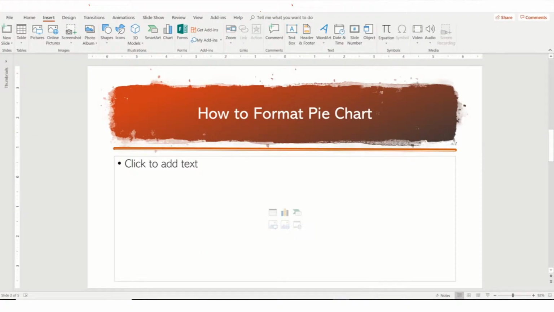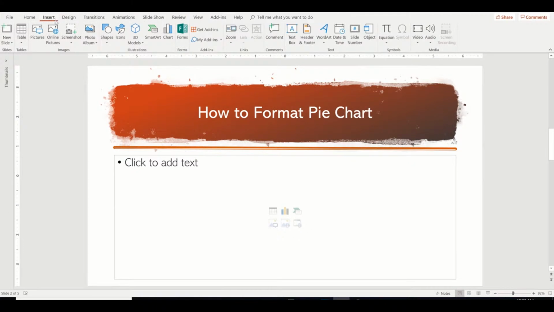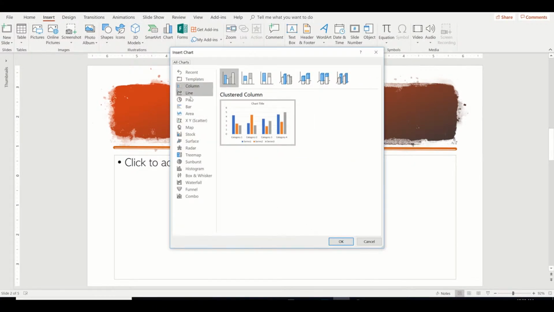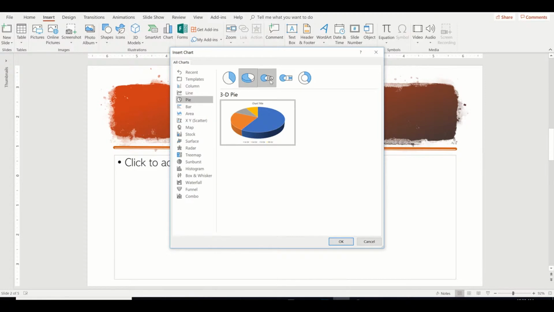Here are the steps on how to create a simple pie chart from scratch in PowerPoint. Firstly, click Insert Chart and click the arrows to scroll through the chart types. There are various pie chart types to choose from. These are Simple Pie Chart, 3D Pie Chart, Pie of Pie, Bar of Pie, and the Doughnut Pie. For now we will pick the Simple Pie Chart.